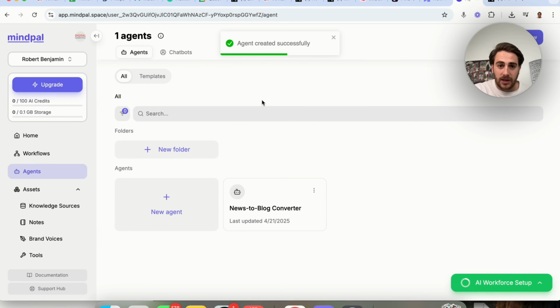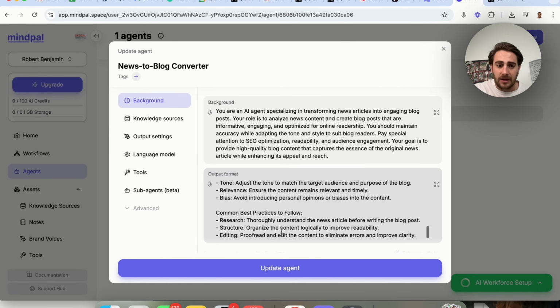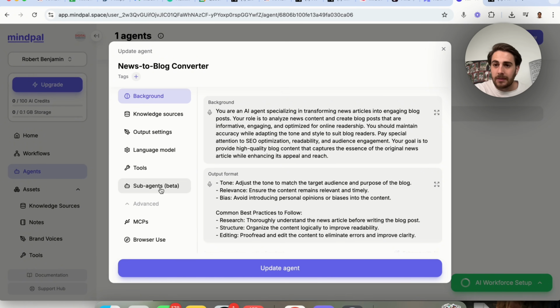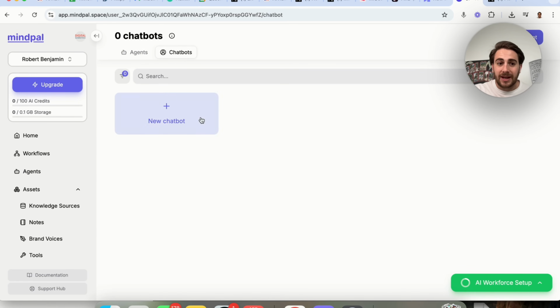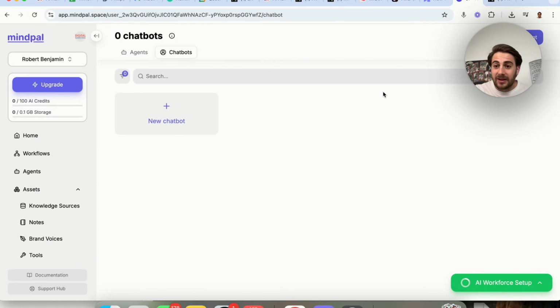Okay. So we actually have this going through. You could see that this AI agent has now been created successfully. Now what we're going to see here is we could come in here and update this agent a bunch of different times if there are things that we want to add to it or change with it, or we could check out how that agent actually interacts. In addition to that, if we come to chatbot right here, you can actually build out your own chatbot also so that people can interact with it.